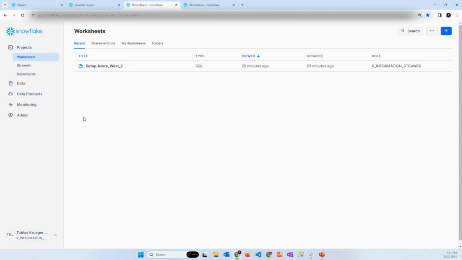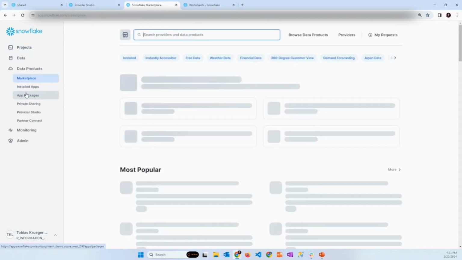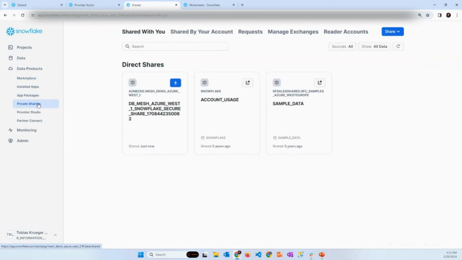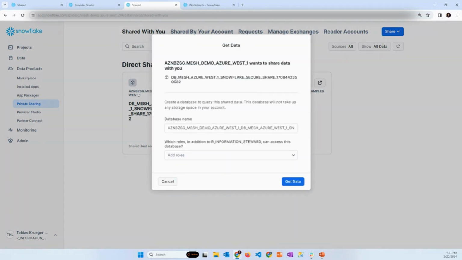So let's go to our Azure West 2 account now, where we previously shared data to. When we go to the private sharing, we see that a new share arrived at our location, which we can get the data from now. Maybe we will name it Mesh Azure West 1, so that we have a more speaking database name. And we can also say which other roles, except the information steward that is now creating the share, should have access to the data.